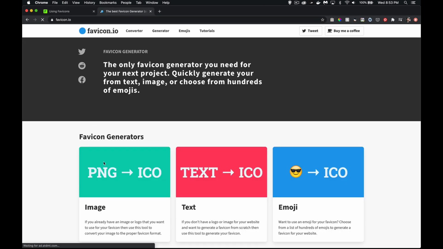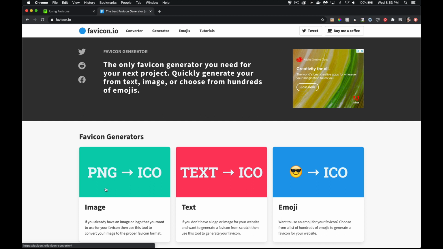It's going to give me a choice. I can give it images that I've already created, so multiple PNGs, and it will convert them into that ICO format. Or we can take text, so I can take a letter or a word and compress that. Or if you want to do emojis, they'll also do that.